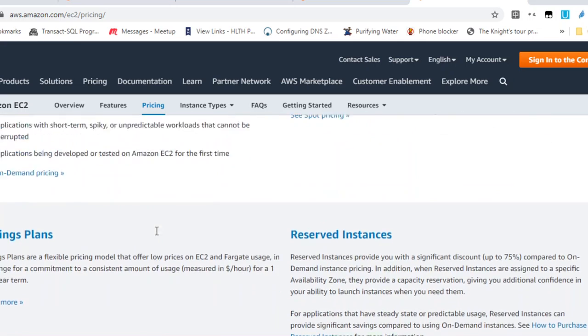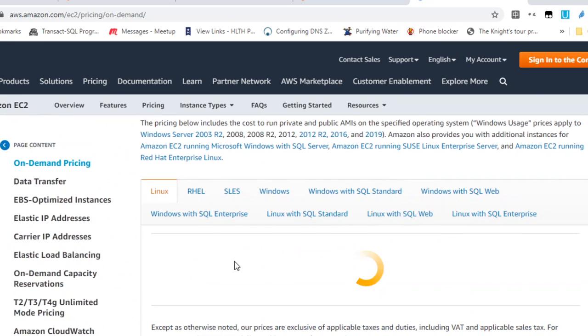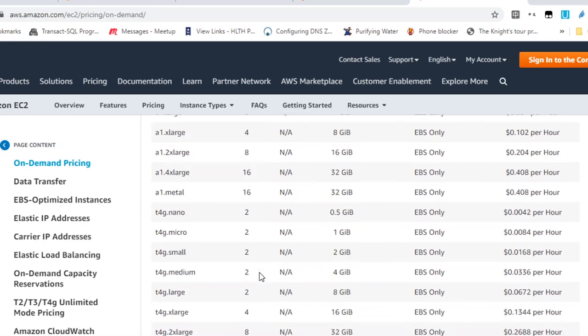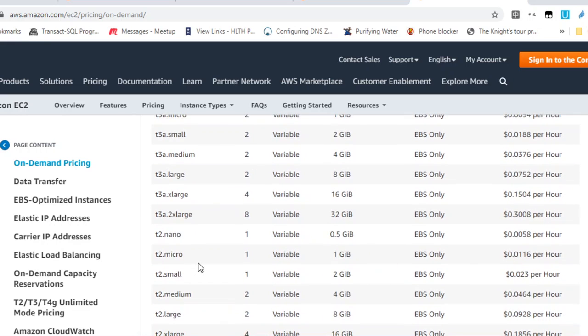So once your free tier finishes, you pay for compute capacity by the hour or second with on demand. Once you do the 750 hours, you just do on demand. So if you have a T2 micro, which sits here, I think this is the T2 micro, they're going to bill you this per hour.